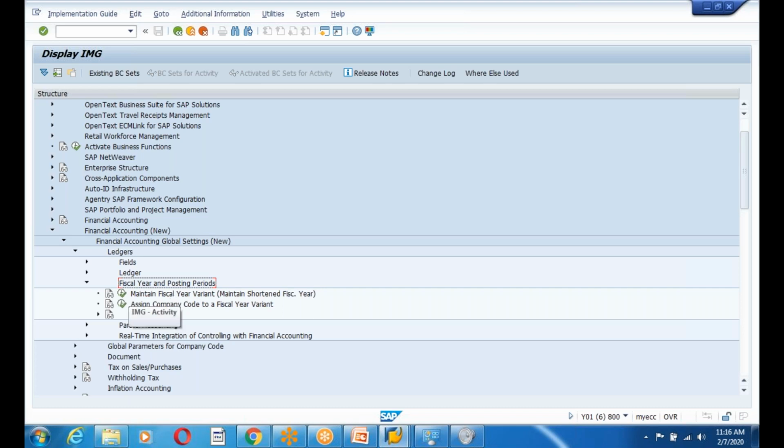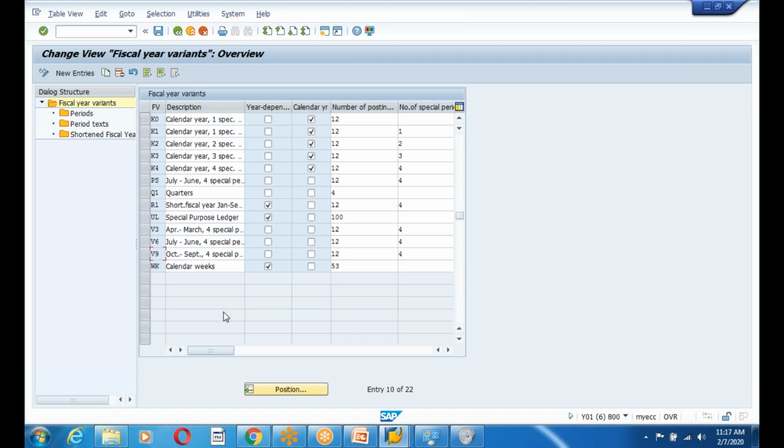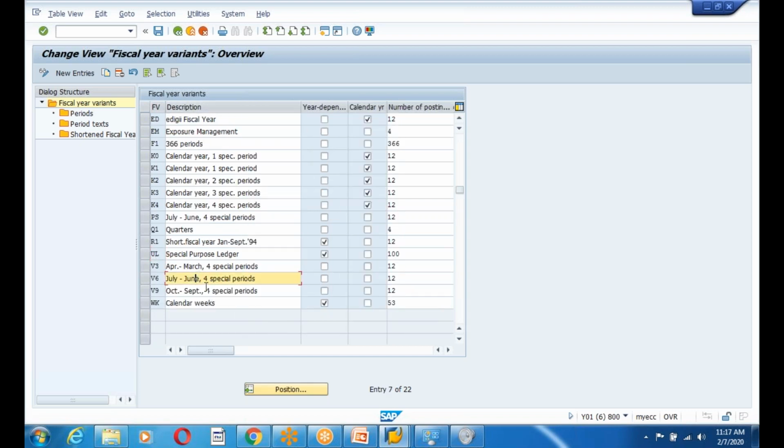See, maintain fiscal year variant and assign company code to the fiscal year variant. If it is in India, we'll create a fiscal year from April to March, so I'm going to maintain a fiscal year variant over here. Better I always go to the fiscal year starting from April to March. See, guys, this is in a standard stage.